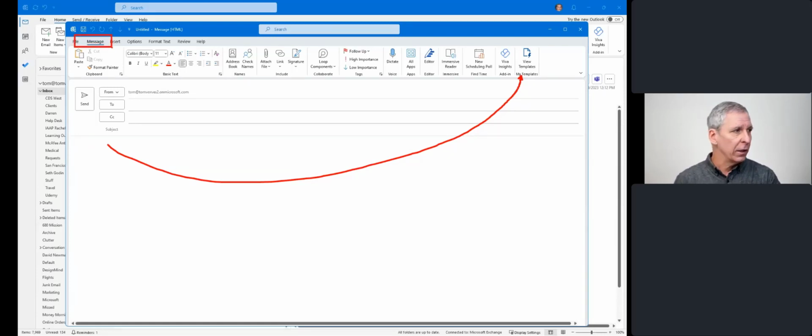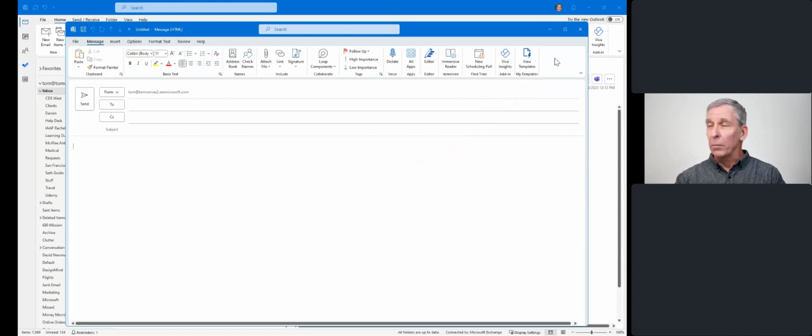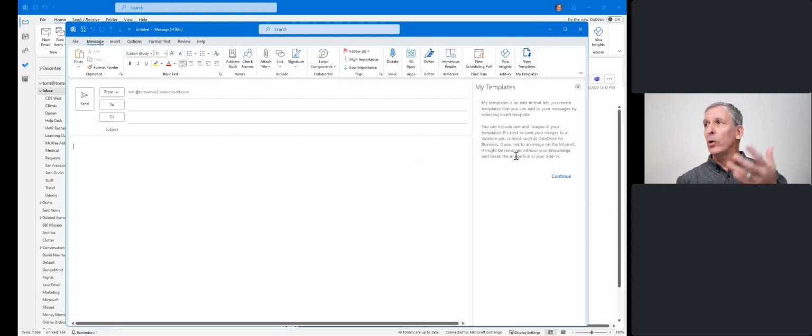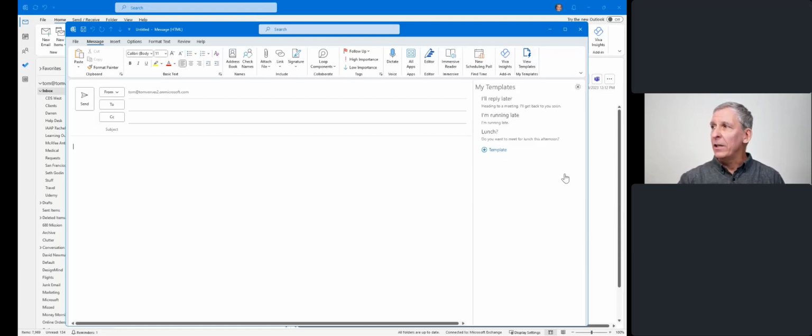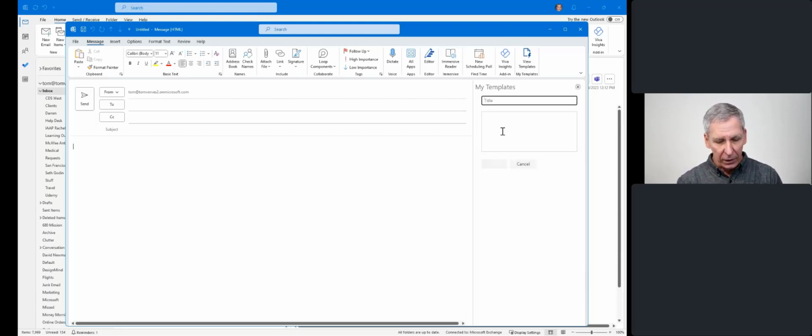Anu and Linda, you might have a little harder time finding this, but you'll find it. It's there. It's called My Templates. So when I click on View Templates, a window will pop up. At this point, we have a plus sign next to a template. Plus template, add template. So I'm going to click on add template and then give it a title. I'm going to call this standard paragraph 1.